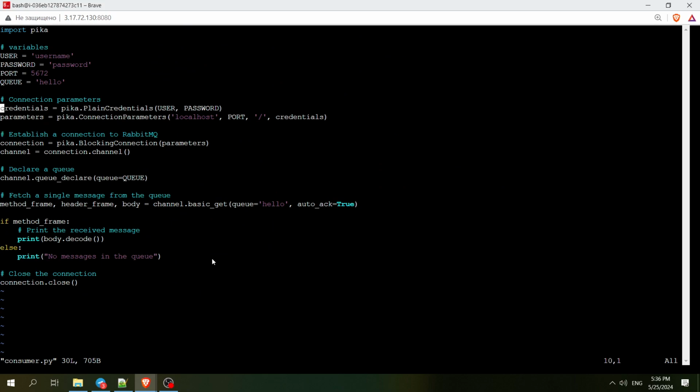Yeah, this Pika library cannot connect because of the connection parameters and plain credentials, right? We're using just user and password, no hashes here. Yeah, establish a connection. That's where it fails, blocking connection. It's failing because it cannot connect.